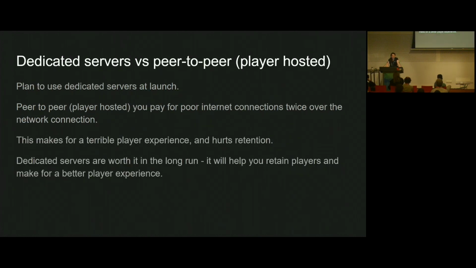I would recommend you start there unless you've got a really good reason not to, because people who have a poor experience in the game are not going to stick around. They've got other games they could be playing, and you want to maximize your retention of players.